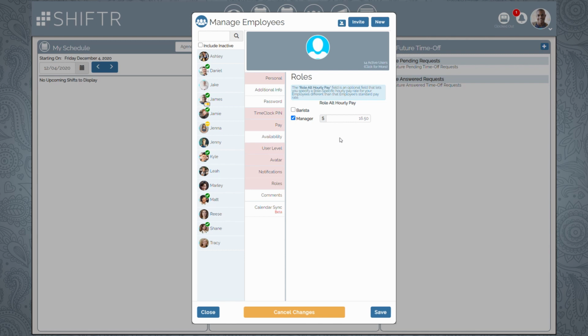If you use multiple locations or departments in your SHIFTR account, those sections will be next, and you can assign the employee to your locations and departments in the same way that we did with the roles. Only administrators are allowed to change the role, location, and department that employees are assigned to.